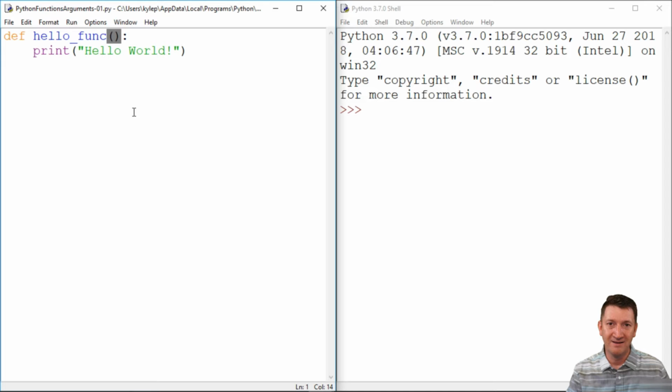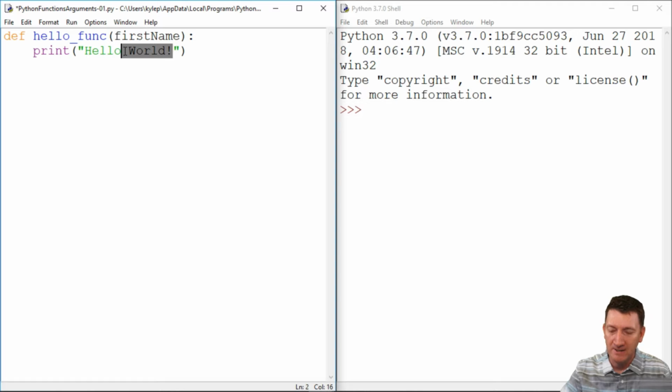It does its thing. Now I want to ask the user for a value. I want to get something back from them, put it into the function so that hello underscore func can do something with it. Take a look. In the parentheses, I'm going to ask for first name. I want to get their first name or a first name value. And we're going to treat that as a string value. Okay? So now, instead of just hello world, we're going to say first name.